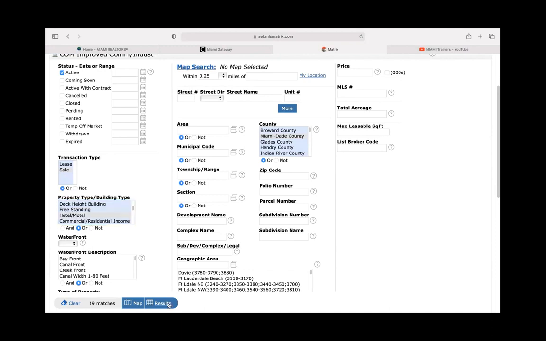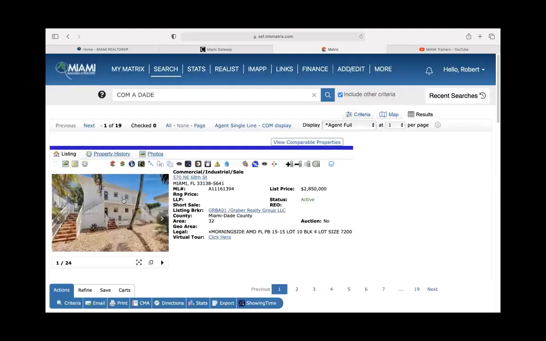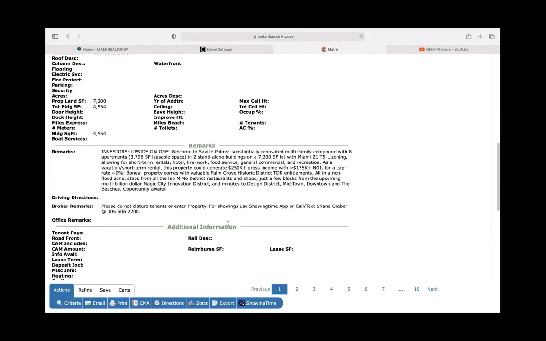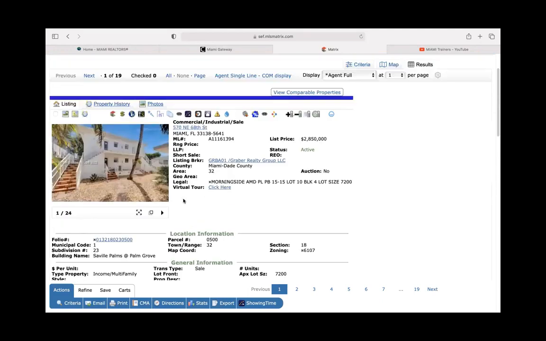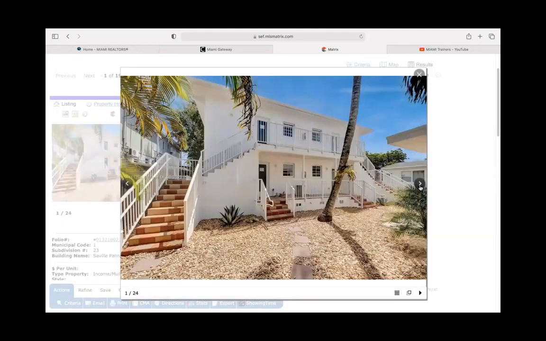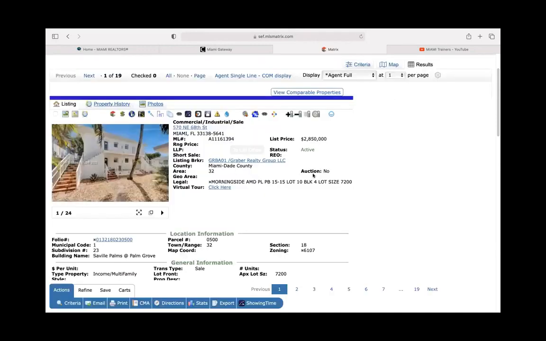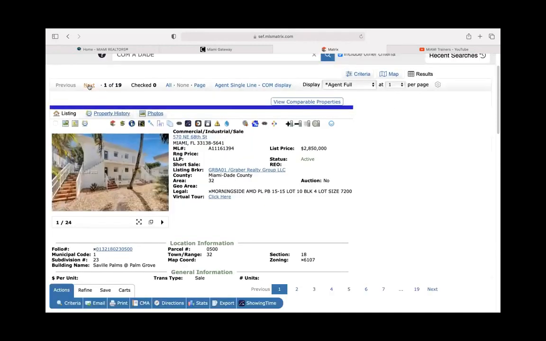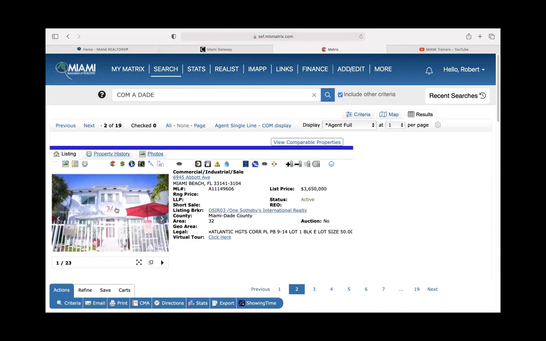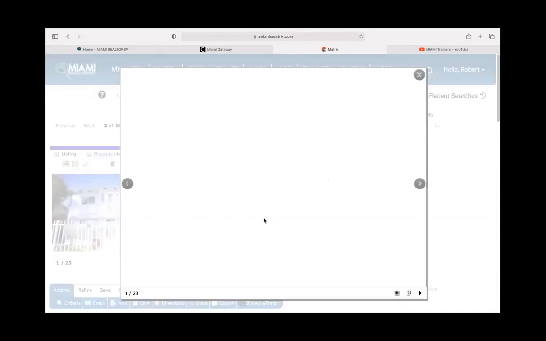Are there any hotels and motels for sale? Yes, there's 19 of them in Miami-Dade County. All right. So at $2,850,000, you got investors, upside galore. Here we have a multifamily compound with 8 apartments. Why are they listing it as a hotel? Well, maybe it could be considered a hotel with Airbnb and monthly rentals.